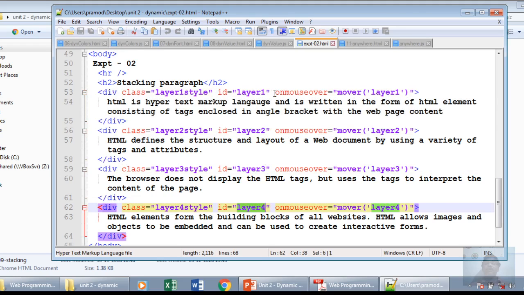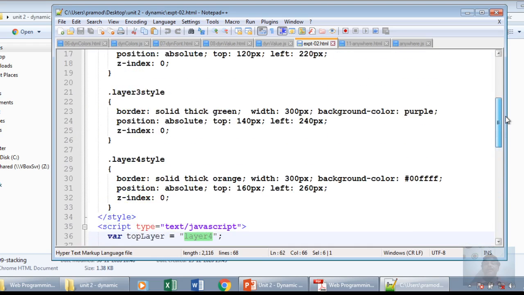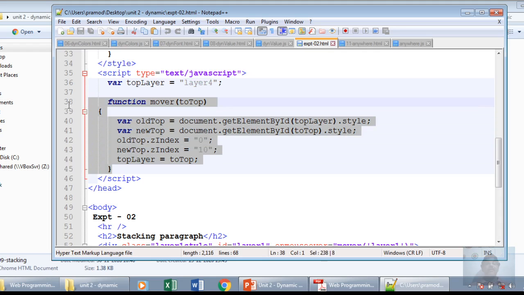On the mouse over event, it calls a user defined JavaScript function mover, and here I am passing the name of the div tag, that is layer 1. Likewise layer 2, layer 3 and layer 4. So it is within the same file, not in a separate file. So the script is here only. The same is shown in the slides also.